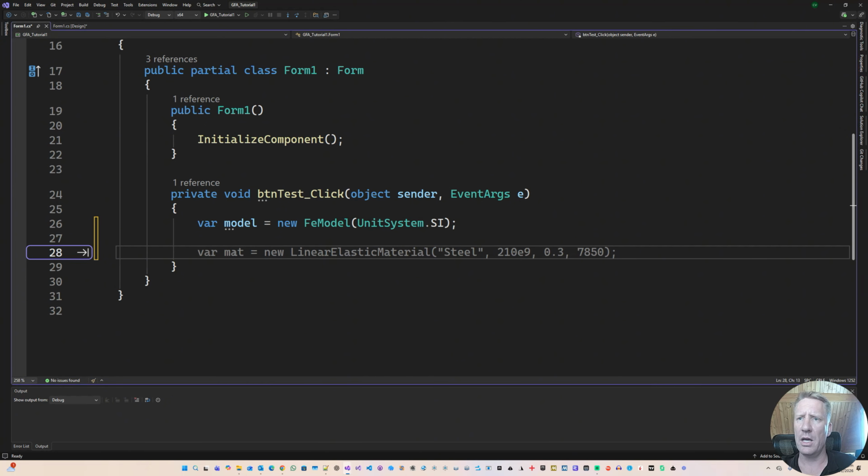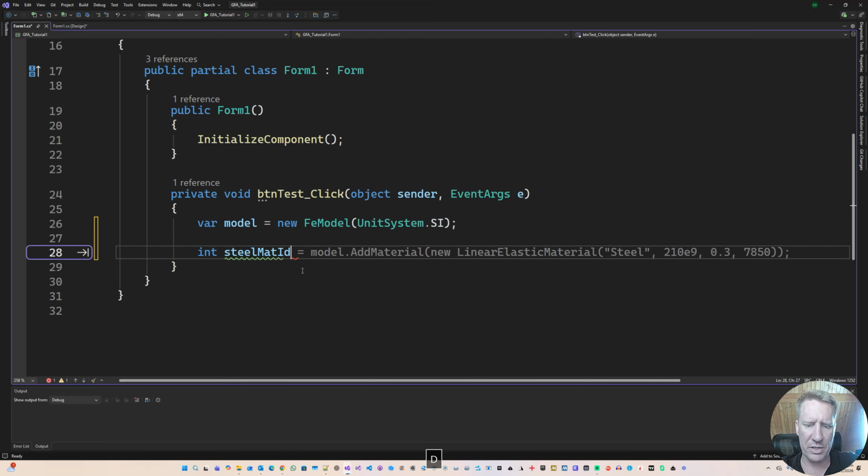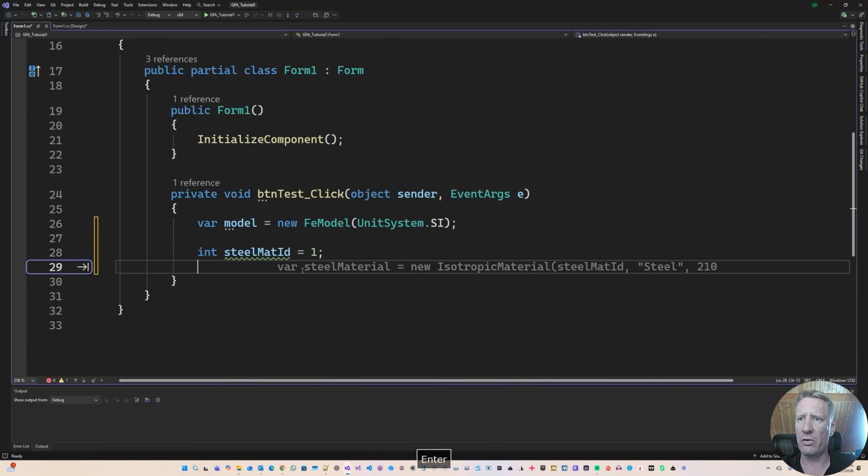So this autocomplete here is not completely wrong, but what I prefer to do is to just assign a material ID first. So we'll go here and we'll say that we're going to create a material ID for steel, and we'll just do that and assign a value of 1 to it. Right. Now that that's done, we can go and add this to our model with some properties.